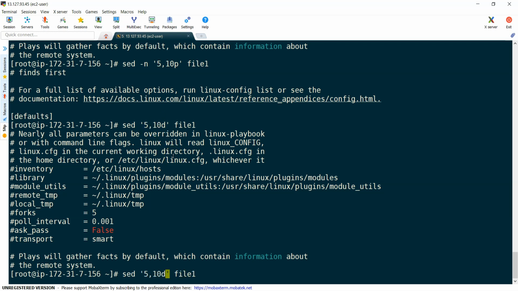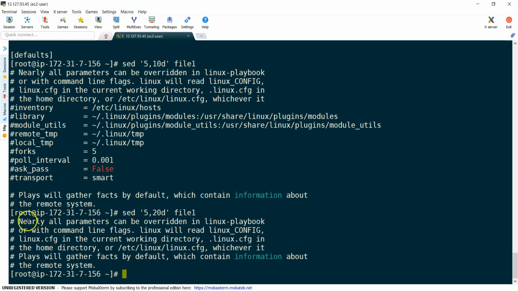I can still give 15 or 20. If I give 20, you can see here it starts with nearly all parameters and the remote system, it ends, and you don't require the rest. So this is how it works.